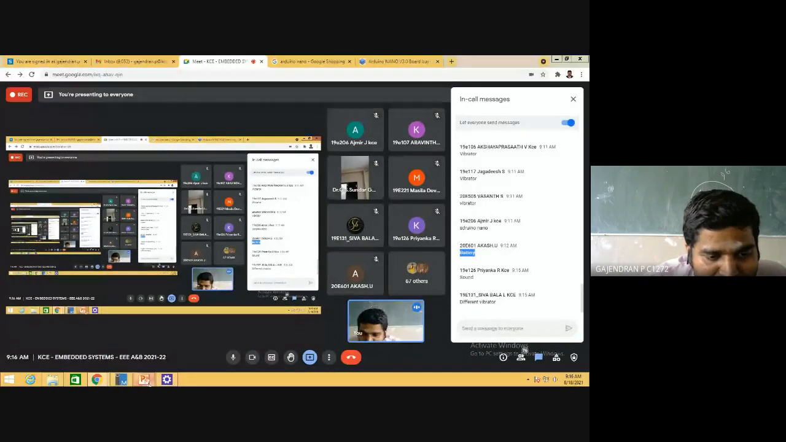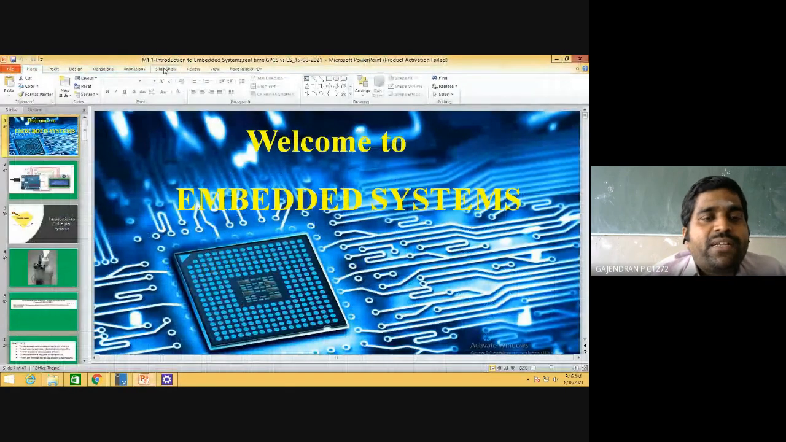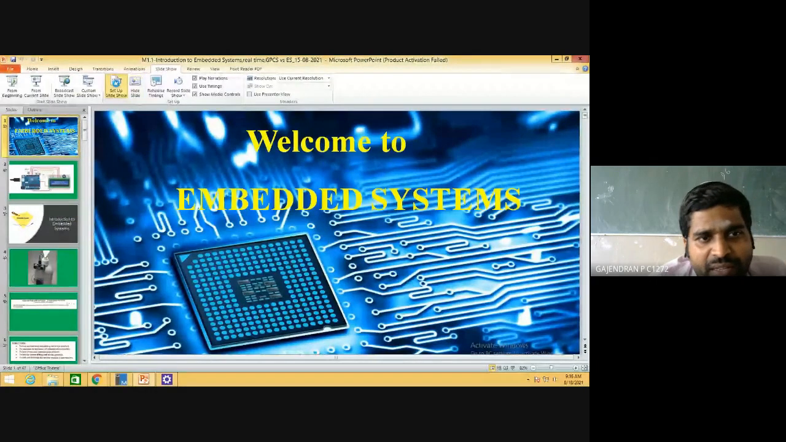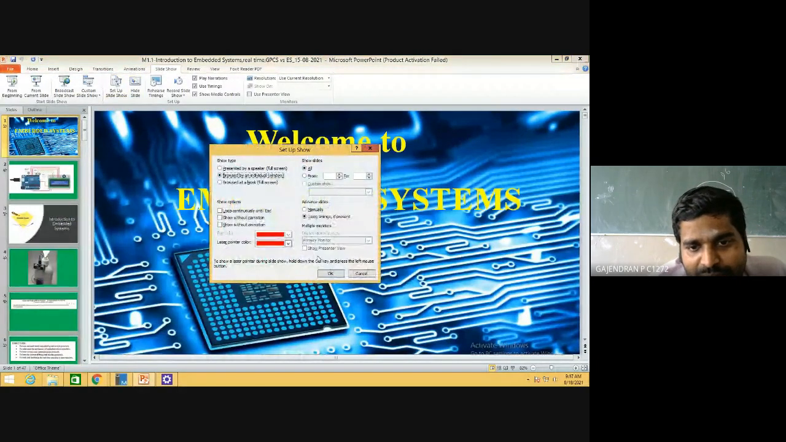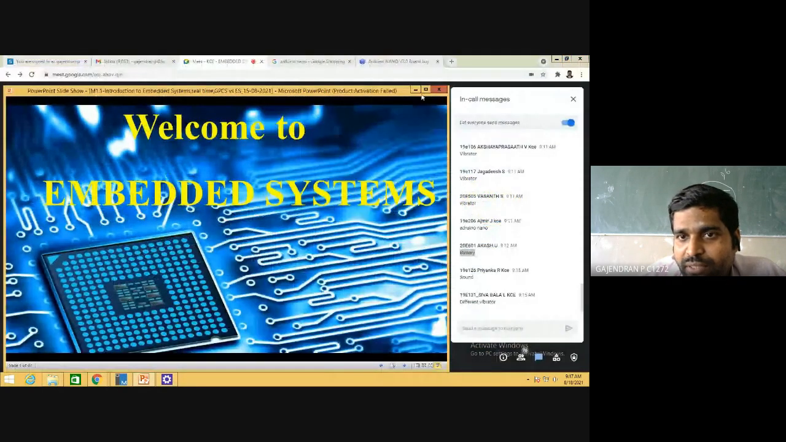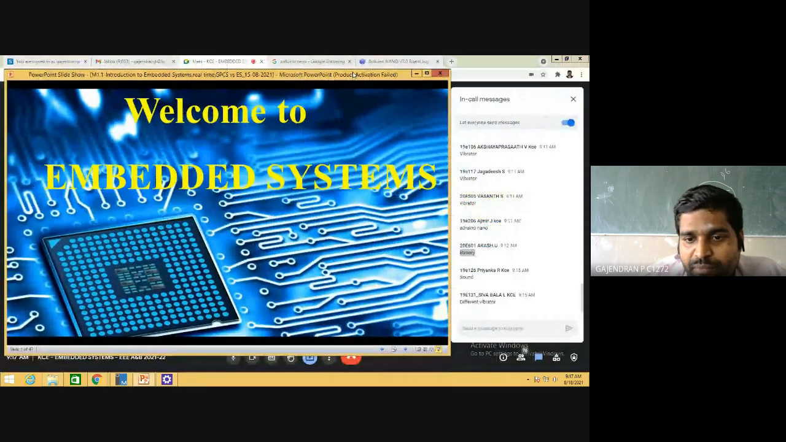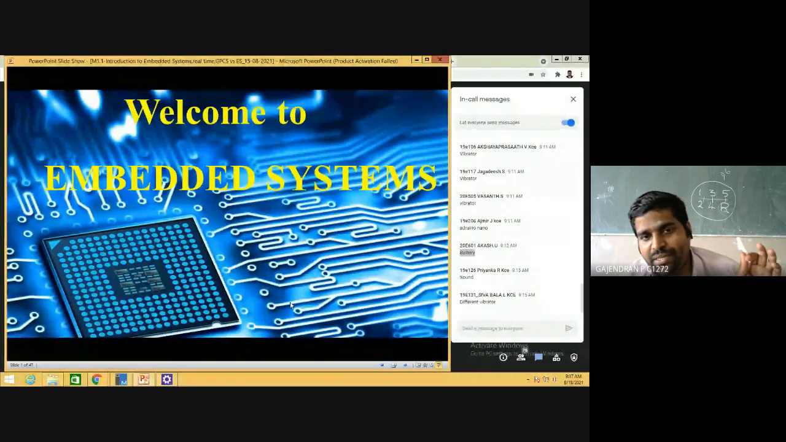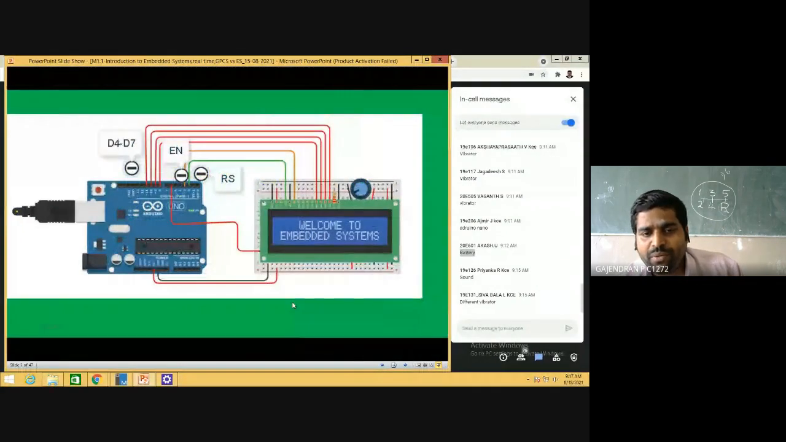By the time, let me present my screen. Correlate this and that. Correlate vibration and battery level. Anyone can make an attempt. Yes. Vibration and your battery, you need to correlate.